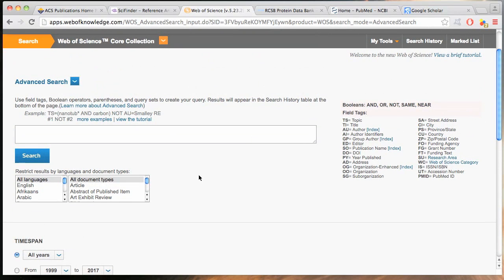Okay, so I don't use these websites very often because since I'm using SciFinder, I think SciFinder is enough. But if you are interested in this website, you are welcome to play with it.